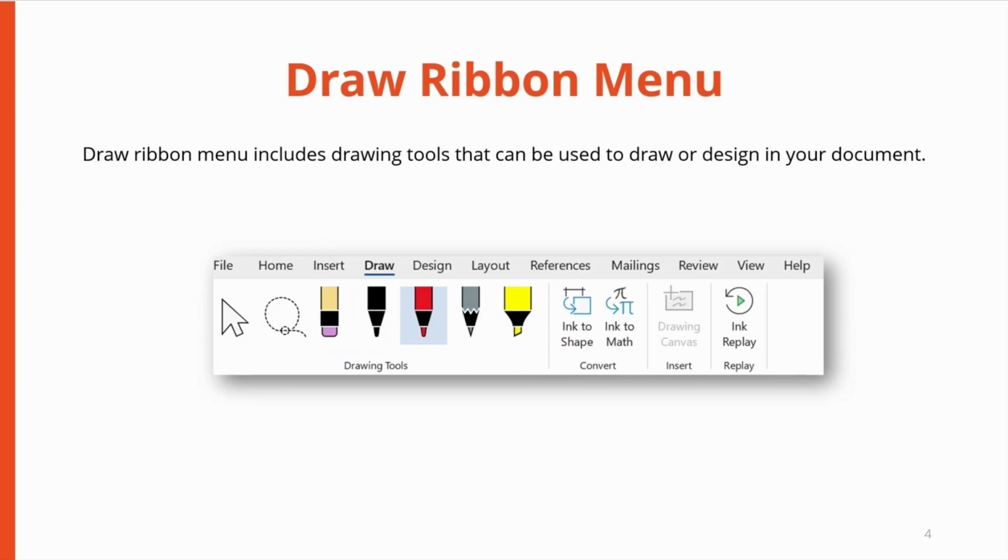Now you must be thinking, can you draw in your document? Yes, you can. Microsoft Word has launched a new ribbon menu called the drawing tools. Here, with the help of the draw ribbon menu, you can add drawings, designs, and even equations in your document. So let's see how it works.